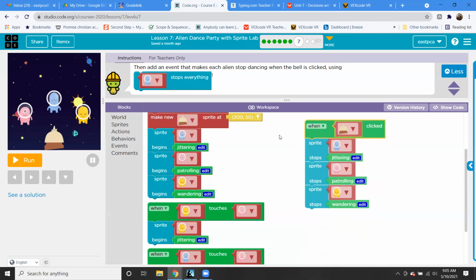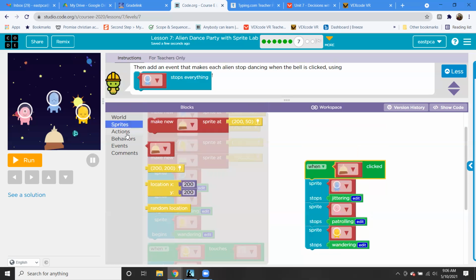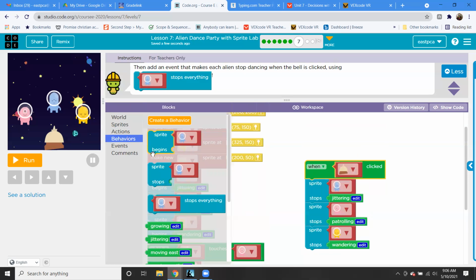It can take you a few minutes to add this code in because you have to go back and get these blocks again, except you have to get the one that says stops instead of the one that says begins. So remember, there's a few of them. This is the begins and this is the stops. And this is the stops everything.